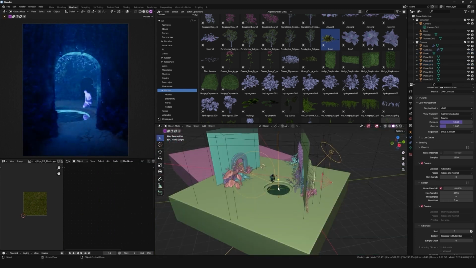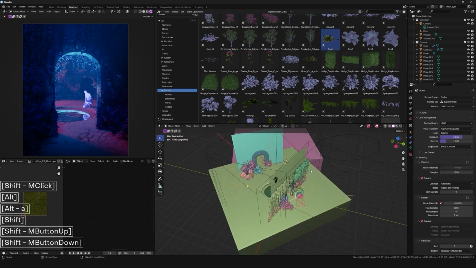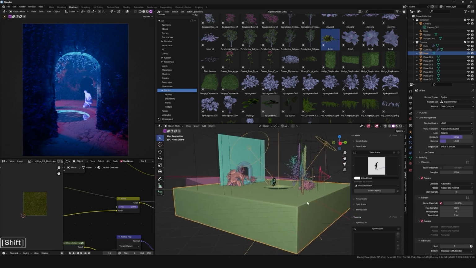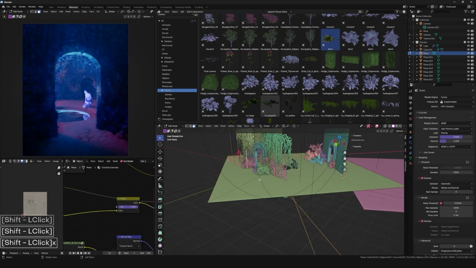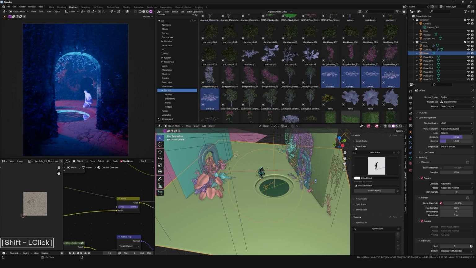Now I will add another light to add some color contrast to the scene, as right now it's mostly blue. And I think it's time to work with the ground, so I will go to the scatter tab, select the ground object and create a manual scatter system using some clovers from my asset library.